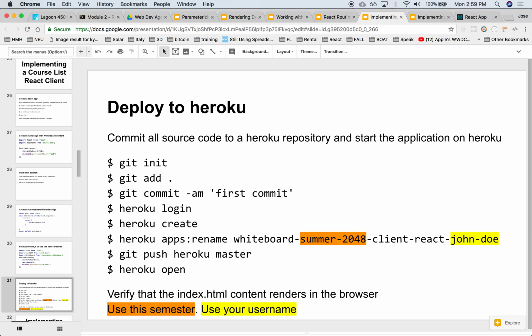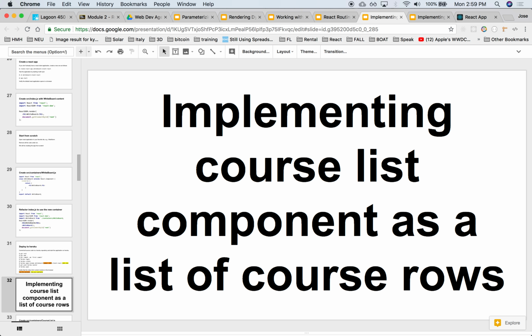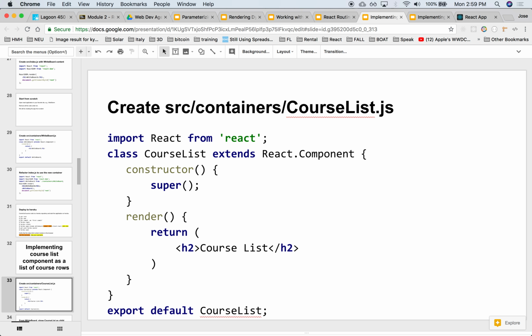We're going to deploy into Heroku. All right, so the very first part is we're going to implement the course lists, which right now is hard-coded. Ours is just static. Right, it's just displaying 5 or 6 cards. Instead, we want these to be dynamic.